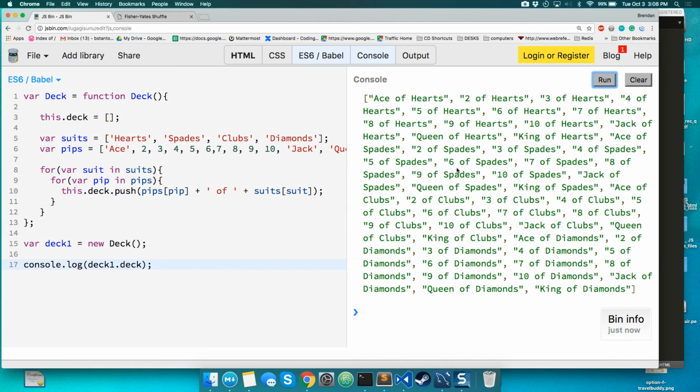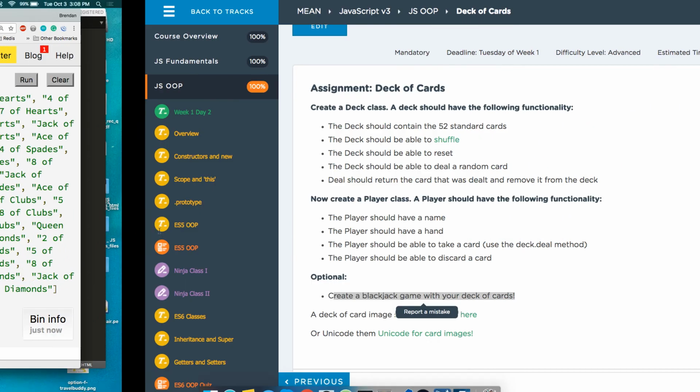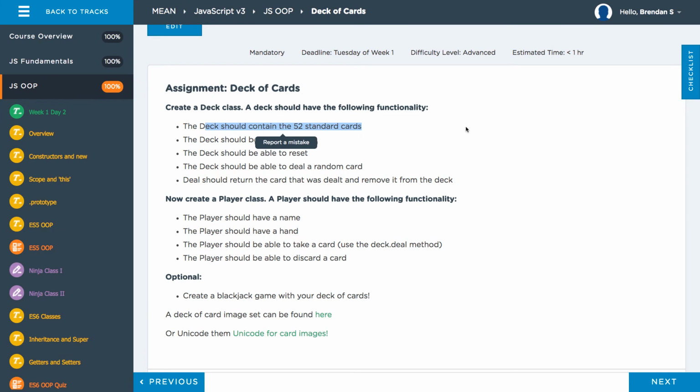All right, so I'm getting my entire deck of cards, and it's printing it out. It's sticking it in this deck array. So every single time I run my object constructor, I create a brand new deck of cards and populate it, right? So that's step one. What was step one? Our deck should contain 52 cards. So let's deal with shuffle really quick.